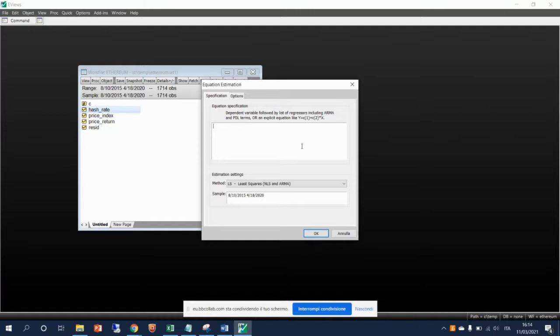But there is even a simpler way, which is completely okay for our purposes, which is to write the dependent variable first. In my case, as always, I care about explaining the price return, not the price index, because the price index should be non-stationary, and working with non-stationary variables is not a good idea. After the dependent variable, you can enter the regressors. And if you want to include the constant, it is called C.